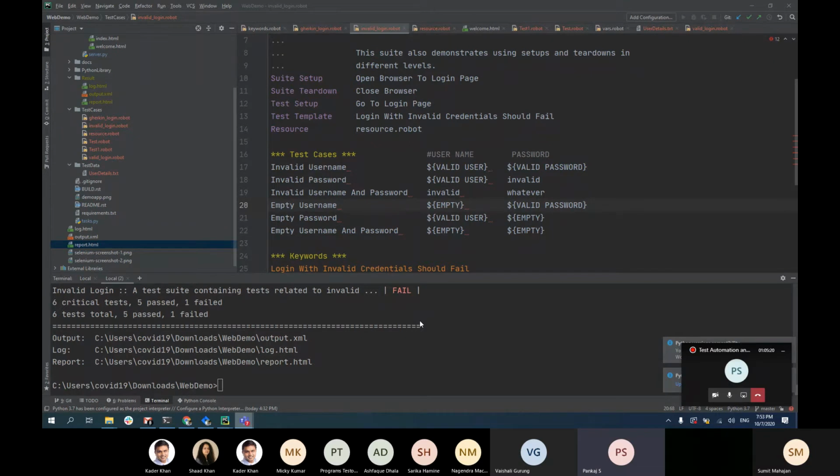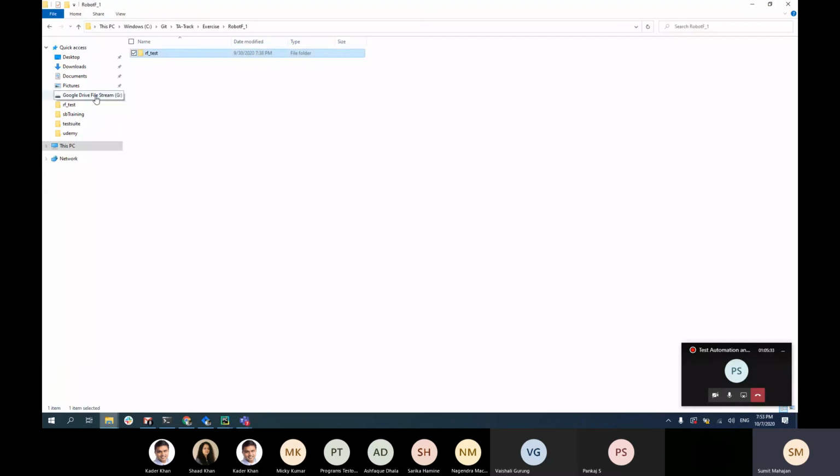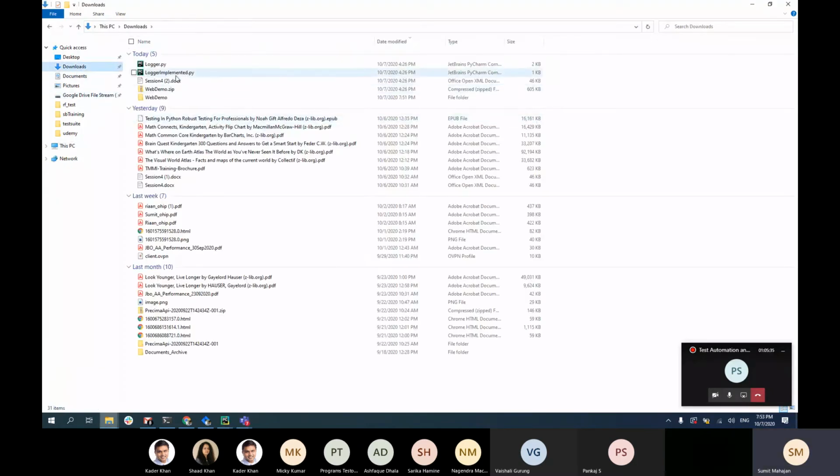So reporting is the default one, right? Can we do it customized? Yes. There are 2 ways you can do it. One is you create a custom logger for yourself. So if I go to, let me open this.